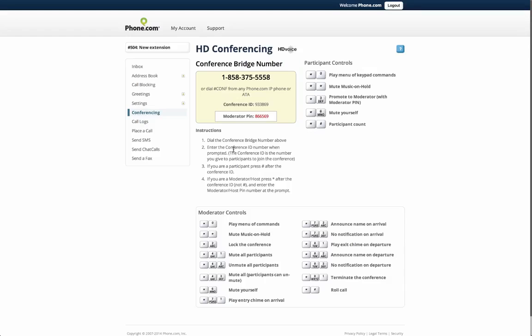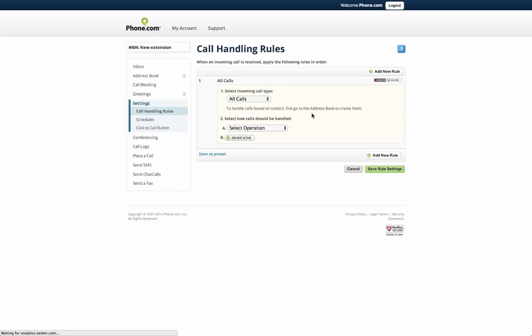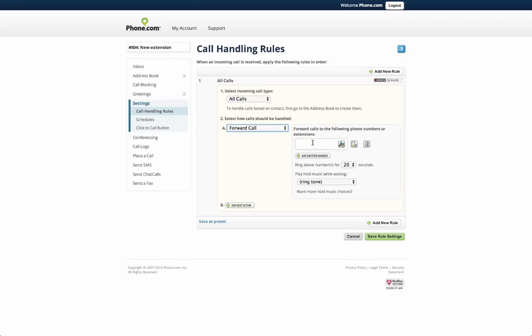So to configure call forwarding, you'll select Settings on the left, and you'll select Call Handling Rules. And let's make a really simple setup. Since we added a virtual extension, what we're going to want to do is forward to a cell phone. So we'll change field 2A select operation, and we'll change that to forward call. And let's say we'll make up an employee's cell phone number. Maybe he's a sales guy out in the field and we want to forward all calls directly to his cell phone. So we'll ring him for 20 seconds.